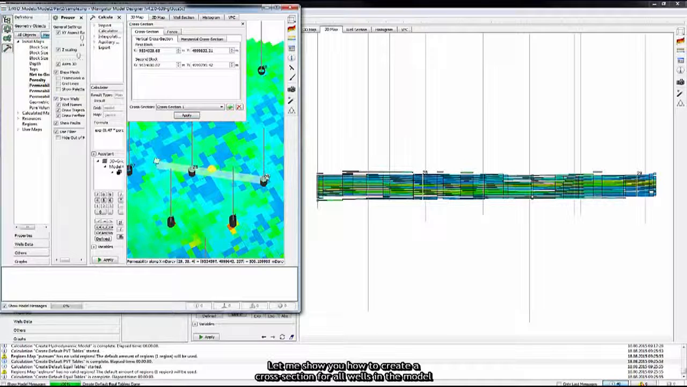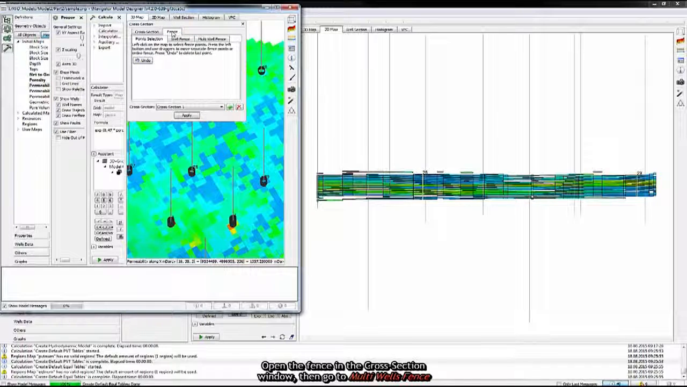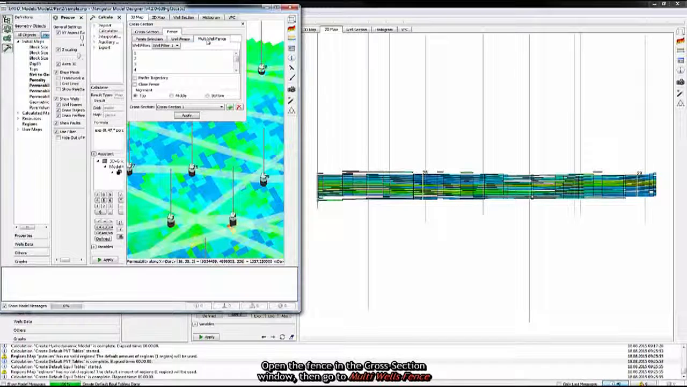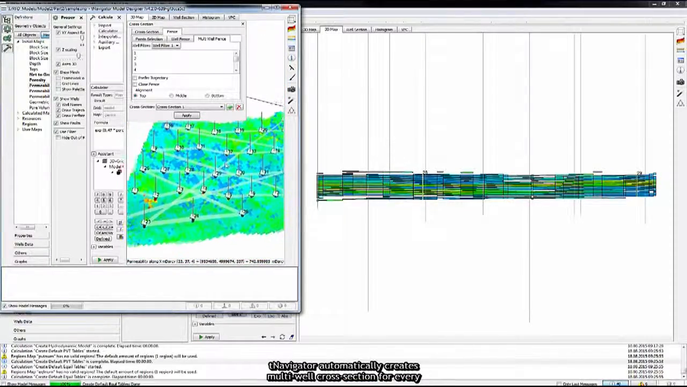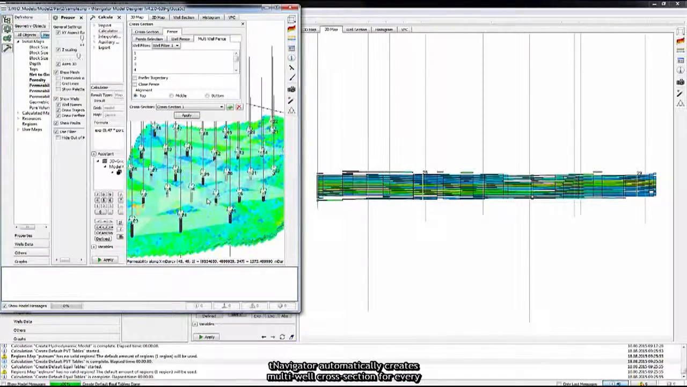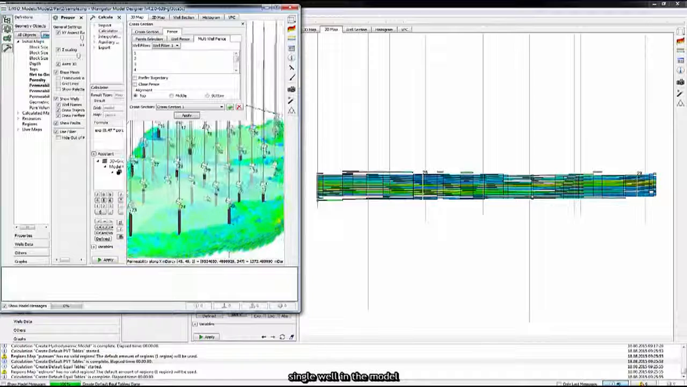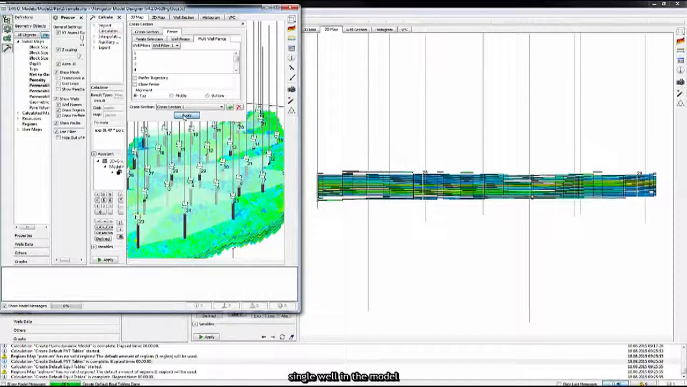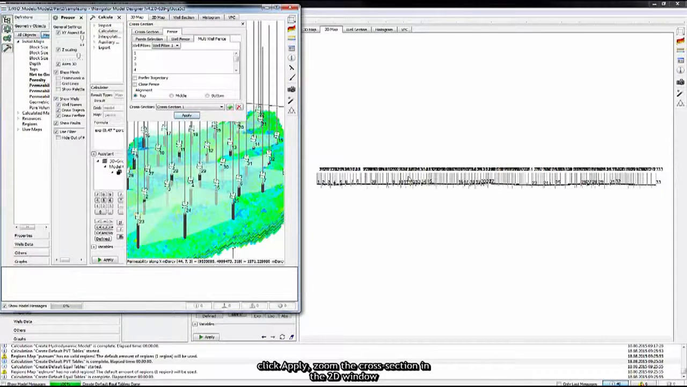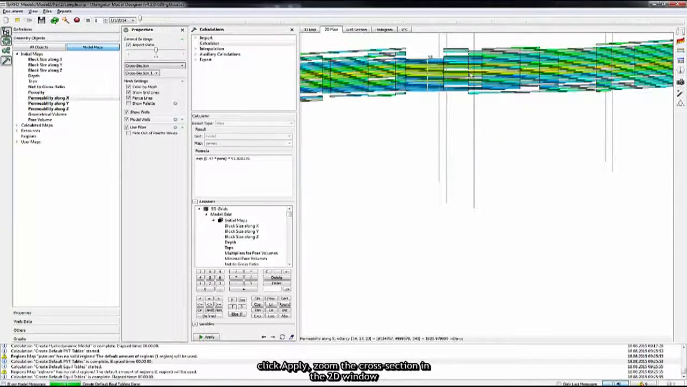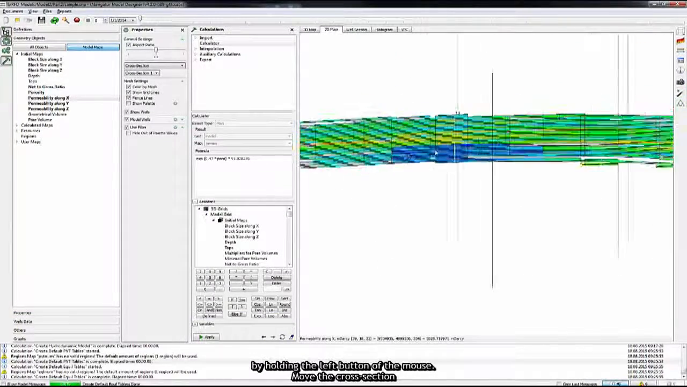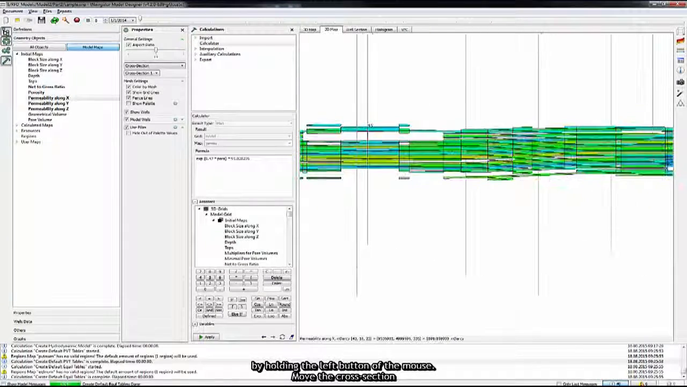Let me show you how to create a cross-section for all wells in the model. Open the fence in the cross-section window. Then go to Multi-Wells Fence. tNavigator automatically creates a multi-well cross-section for every single well in the model. Click Apply. Zoom the cross-section in the 2D window. Now, by holding the left button of the mouse, move the cross-section.